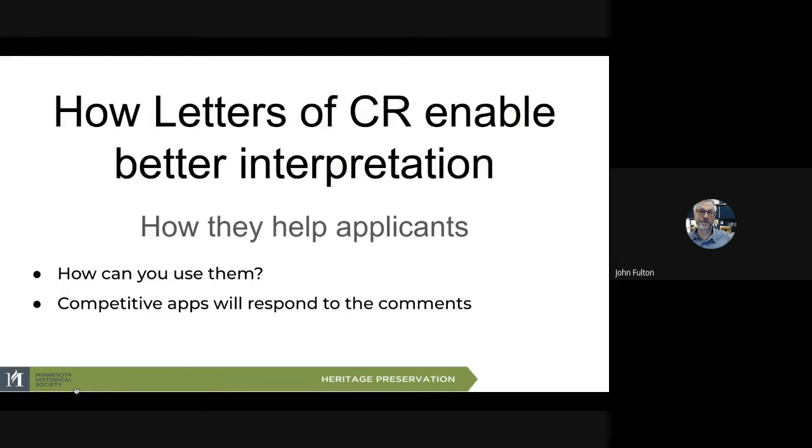I think all the staff would agree that the letters are not just a box to be checked off, although it may end up that way, depending on when you get your letter. They're not just a hoop to be jumped through. They're a really valuable resource that you can work with, and they can also help you to strengthen your application.